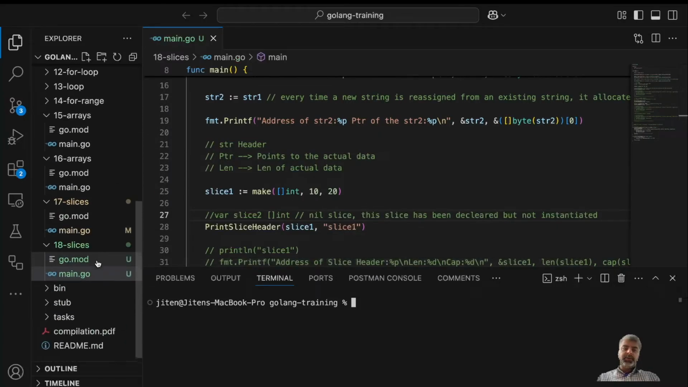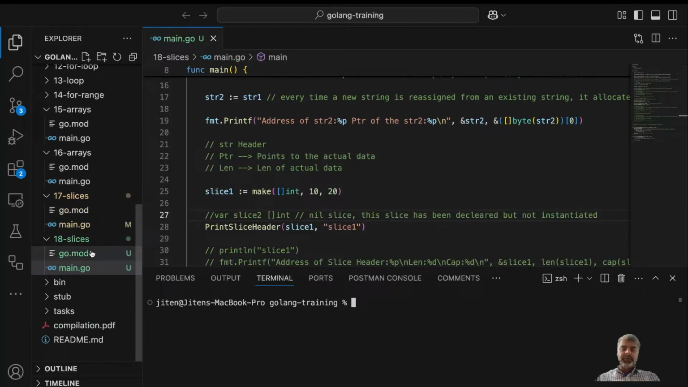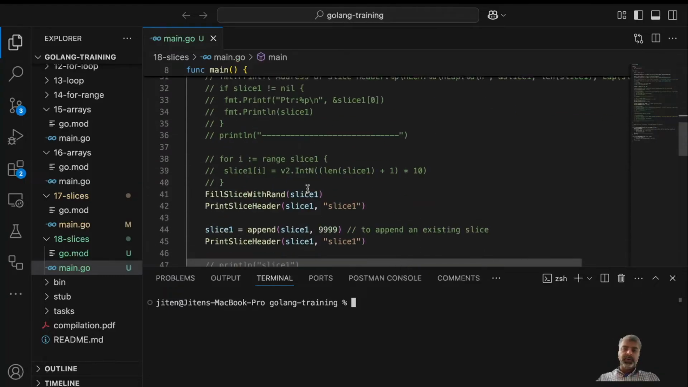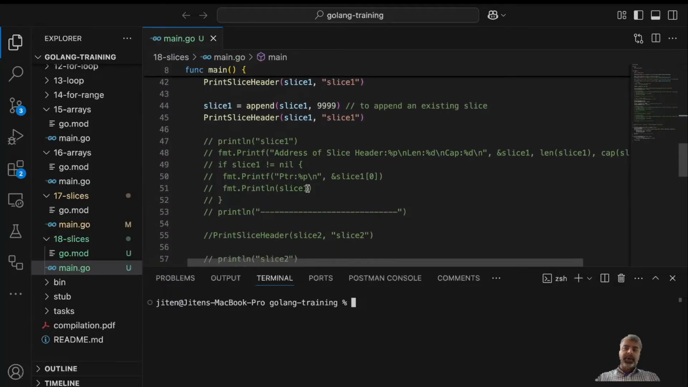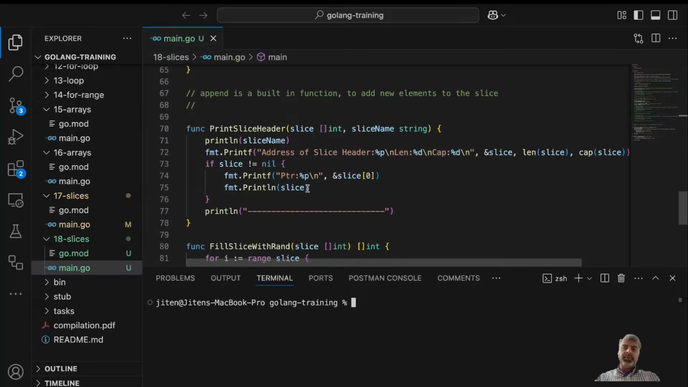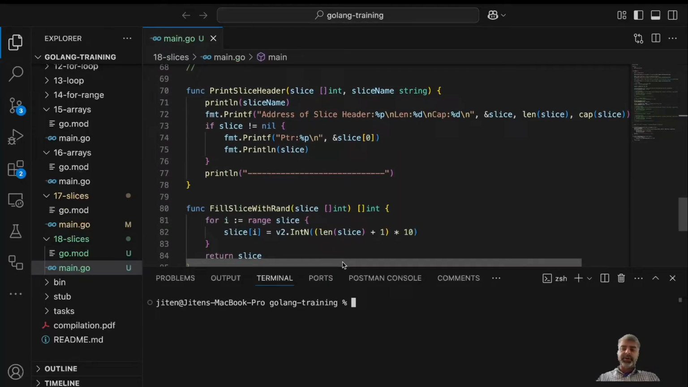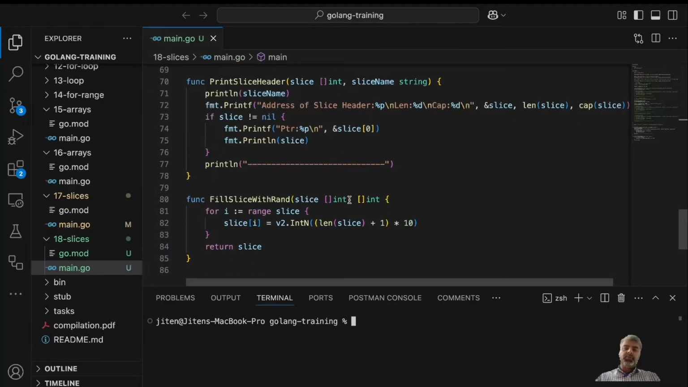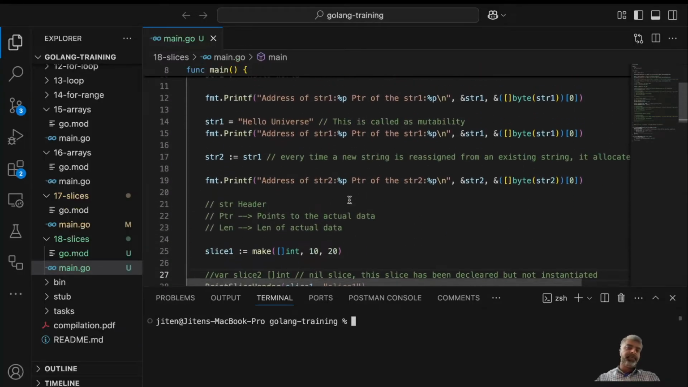So last session we started, of course, with the slices. We also discussed appending a slice and how the slice behaves whenever it gets appended. How do we fill the slice and then return the slice? Why should we return the slice? That kind of thing we discussed.